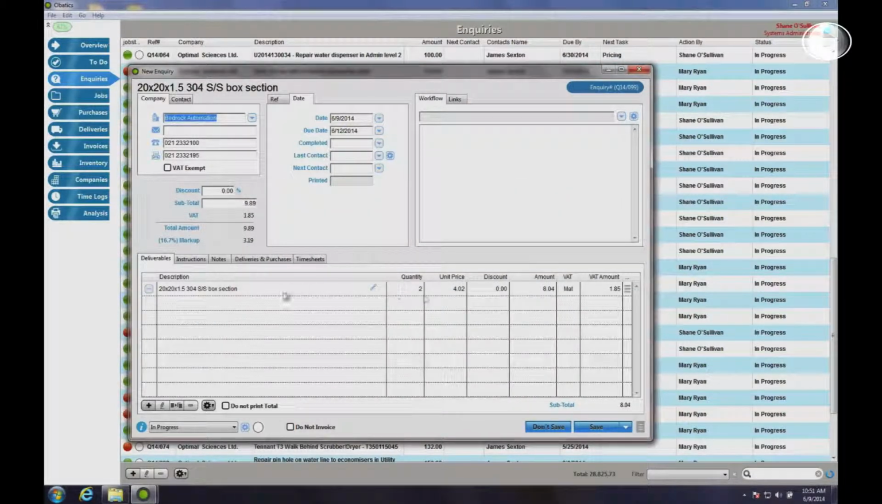Now we're back on the New Inquiry window, and we can see our new deliverable with all the pricing information we filled in. If you want to edit this information or add additional items to this inquiry, you can do so with the buttons at the bottom of the window.